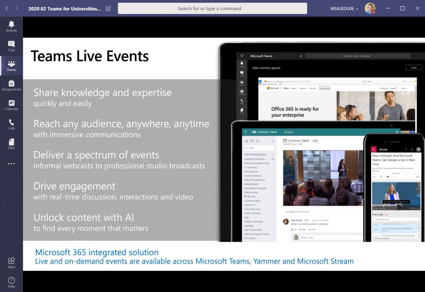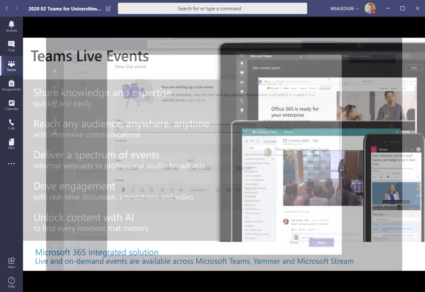It actually works through Teams natively, Yammer and Stream. So I know some universities use Yammer for communication. Live recordings can be broadcast directly through Yammer, and Stream is a really useful app if you're working remotely, and I'll come on to some of the reasons in a little while.